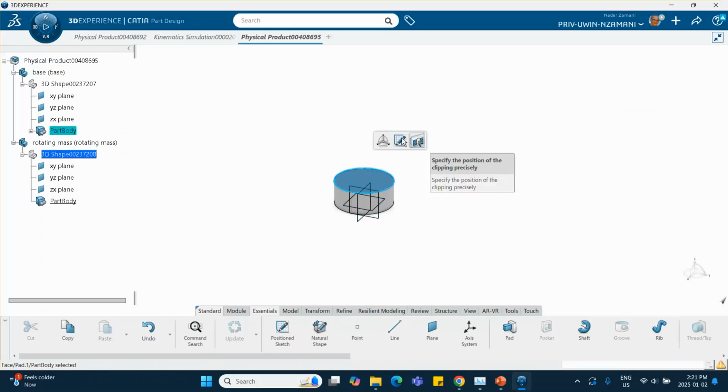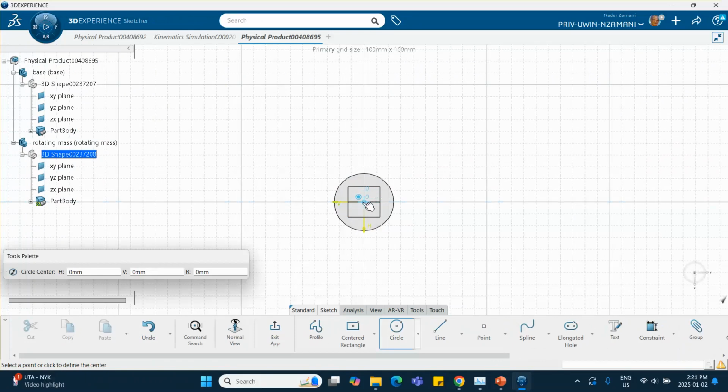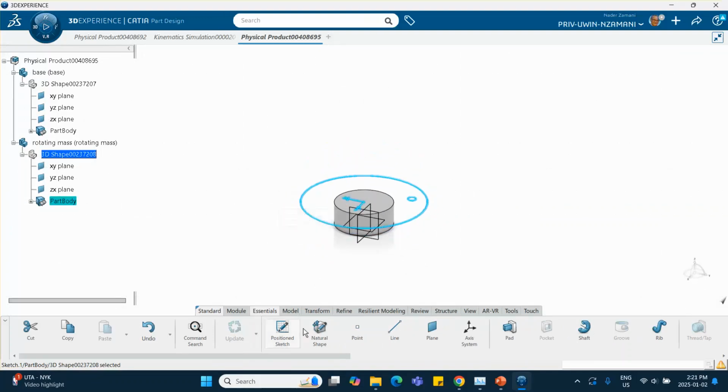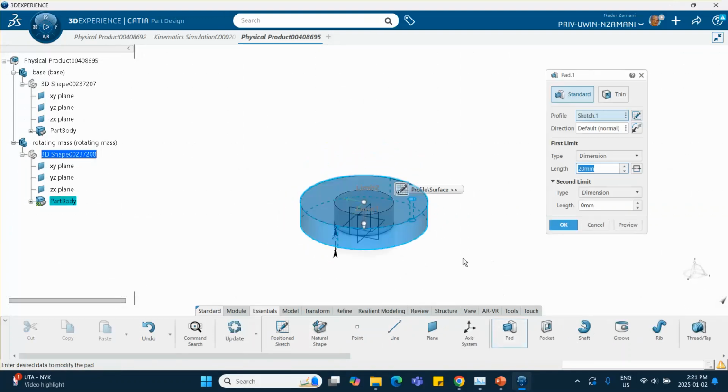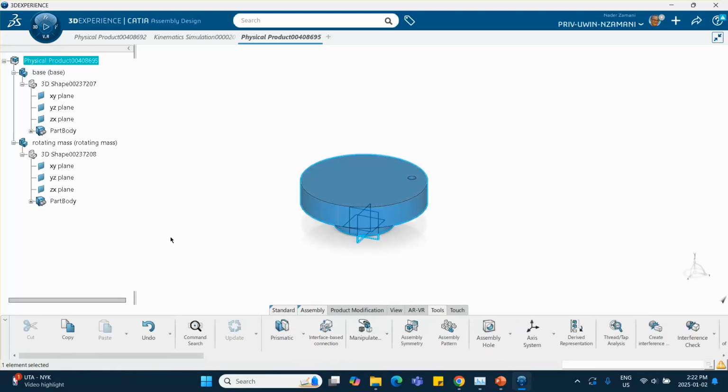On that top plane, I'll use sketch. I'll make another circle, and maybe a small circle here, so that I get an indicator when I pad it and it's rotating. Let me flip that. So later on, when it rotates, I know that it's rotating because there's a hole here. Now, that's pretty much it. You go all the way to the top.